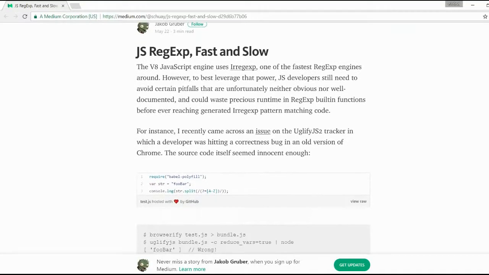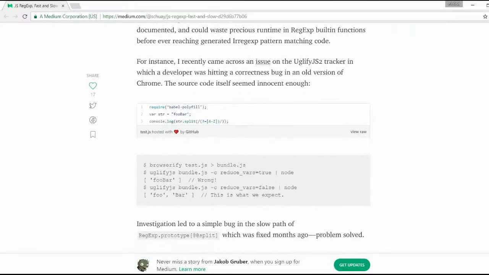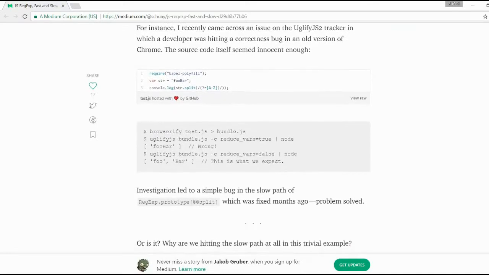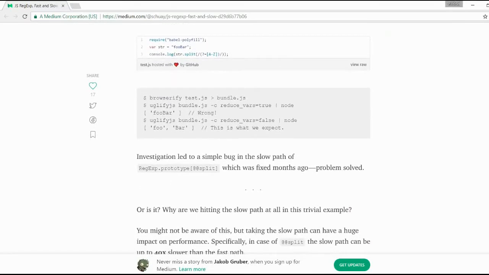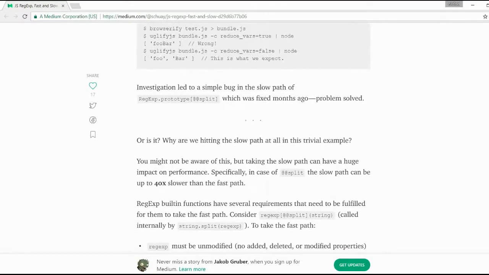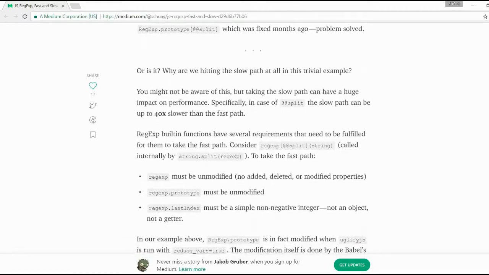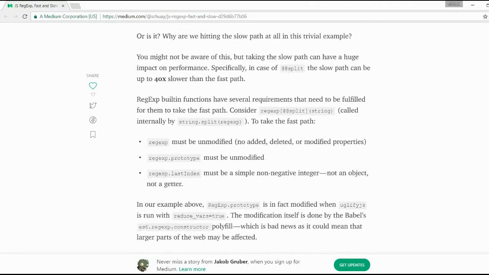The V8 JavaScript engine uses the Irregexp engine for regular expressions. In the article JavaScript Regular Expressions: Fast and Slow, Jakob Gruber discusses the pitfalls of writing regular expressions this engine had trouble optimizing for.